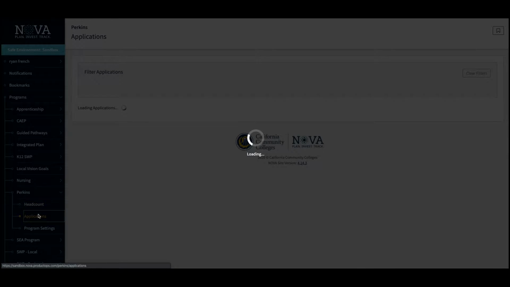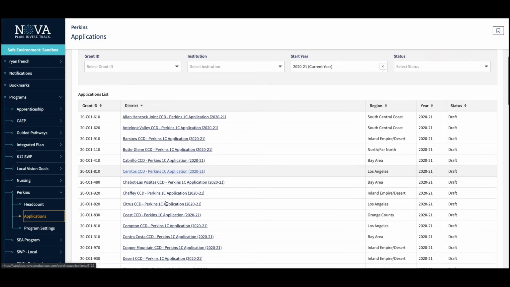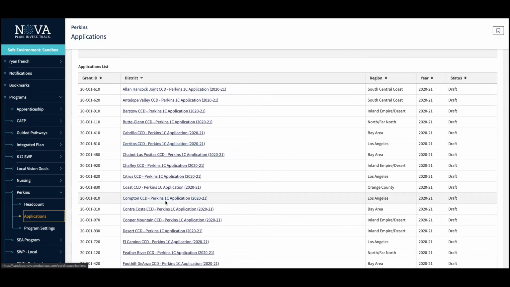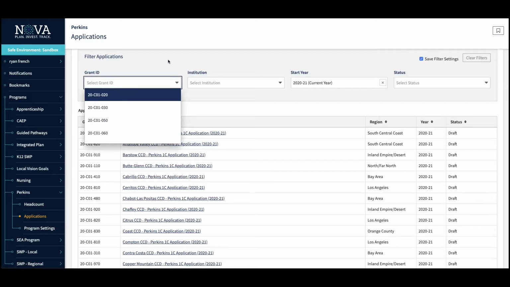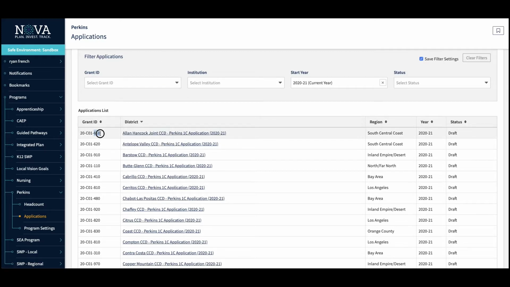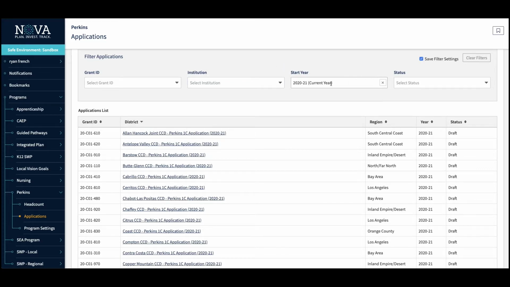So on to the applications. Once the headcount has been completed, you will find a dashboard with a draft application template for every single district. There are filters across the top where you can search by grant ID. You'll see that this year the grant ID number corresponds to the district ID, which should be more convenient. You can search by your institution as well. The year, this is the first year we're doing it, so there's only one year, but as years go on, you could filter by year to view historical. And by status. These are all in draft currently, so that's the only status that we have.